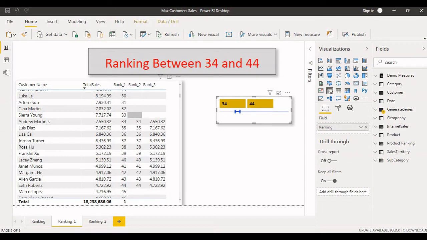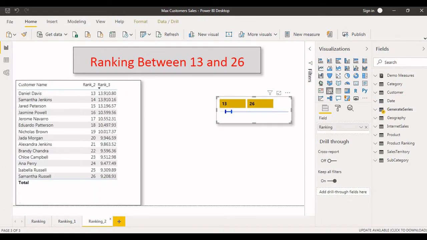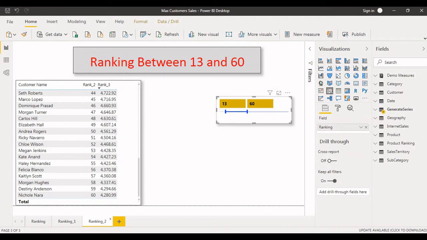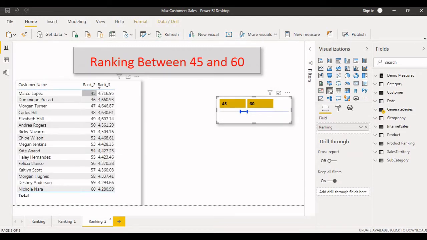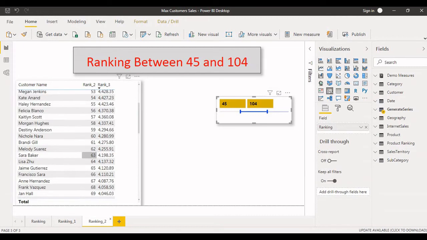Like that, we have written the expression under this. See, in this page we can see clearly. Now we can see from 13 to 26. You can even increase from 13 to 60 ranks. If I want to see the customers with ranks 45 to 60, we can change it based on that. It's dynamically working.